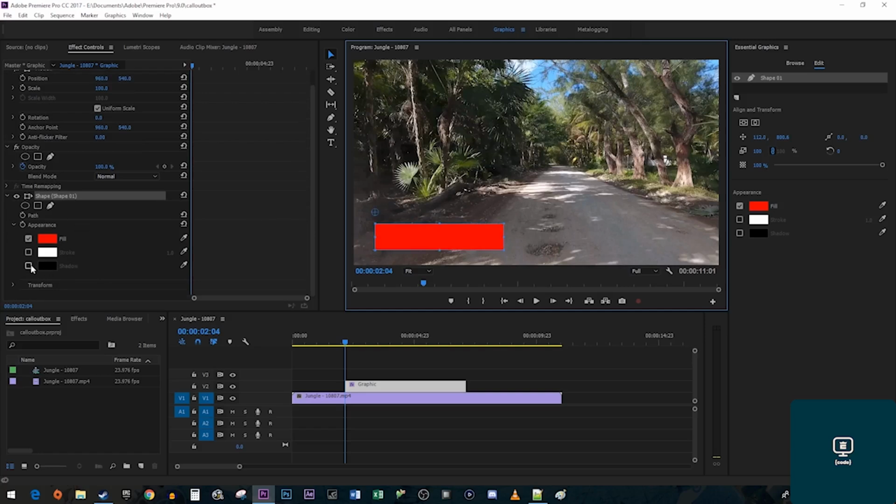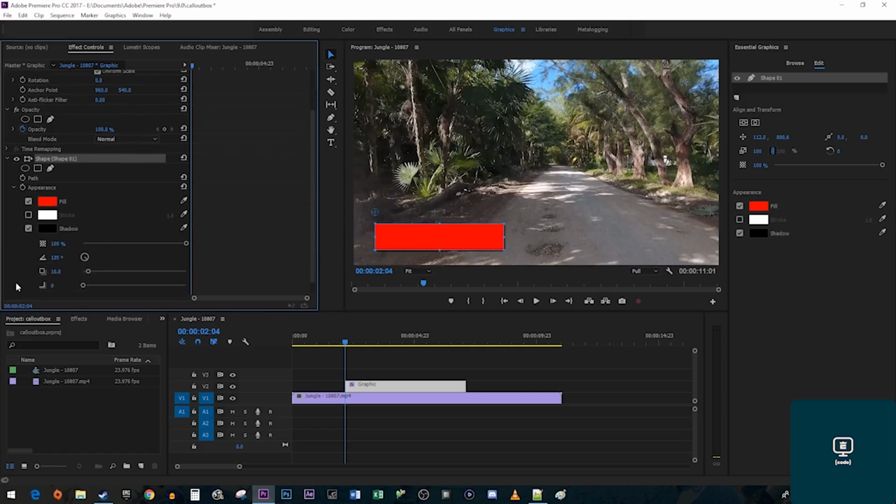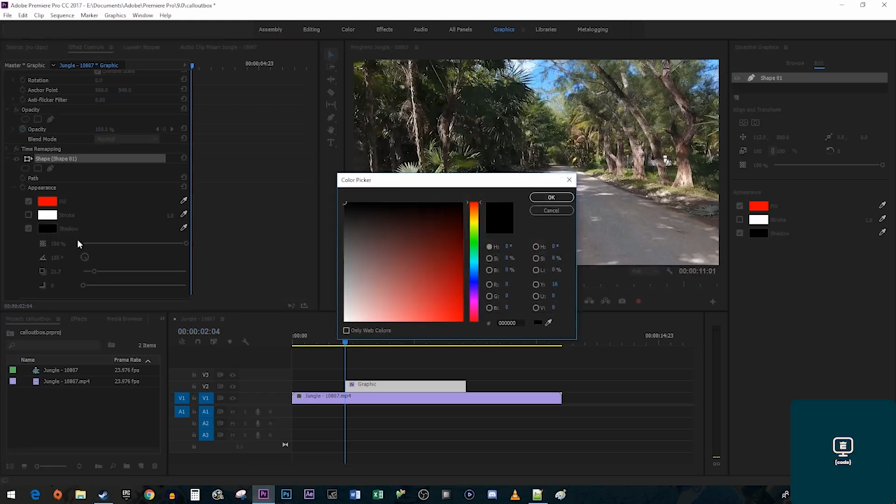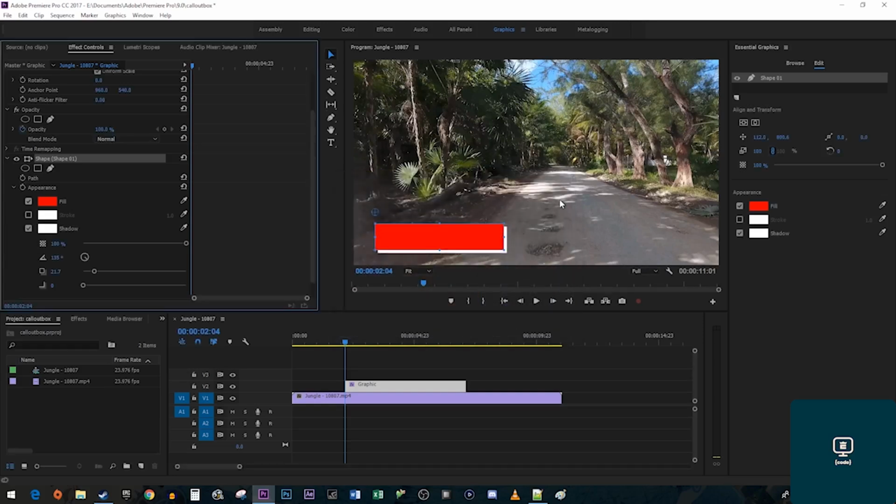Over in Effect Controls for a new rectangle, scroll down until you see the shape's appearance properties. I'm going to add a shadow to give it a little more style. Drag the distance slider so that you can see it better, and make sure the rest of your shadow's values are roughly the same as mine. Click the color picker box next to shadow and select a white color. Okay, this looks pretty nice, so let's move on and add some text.